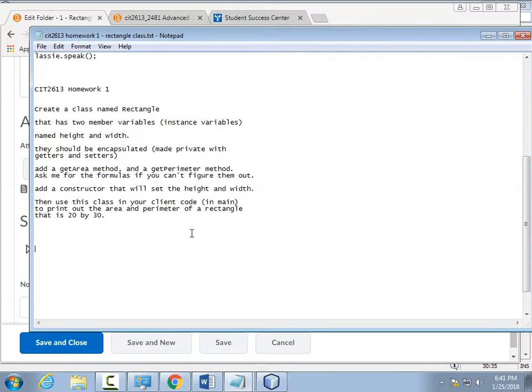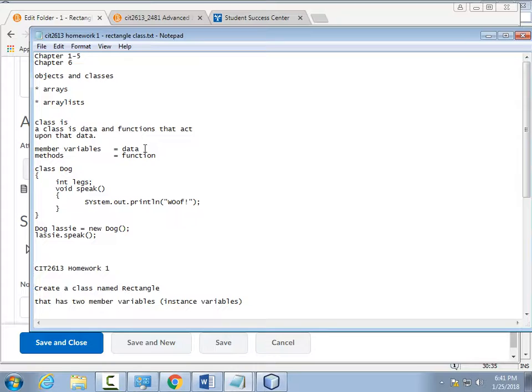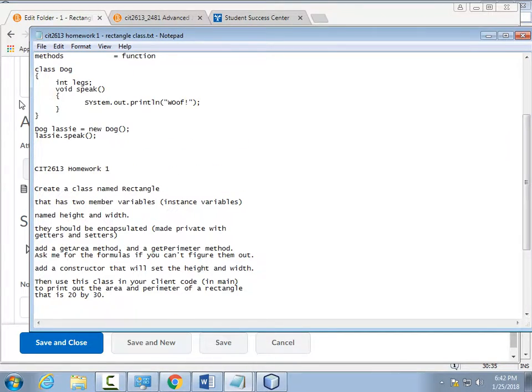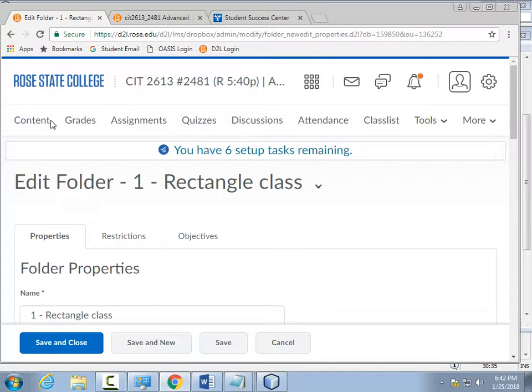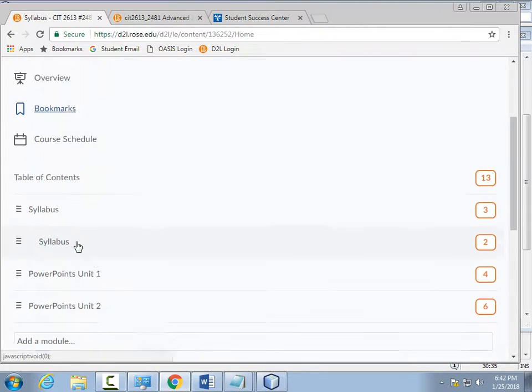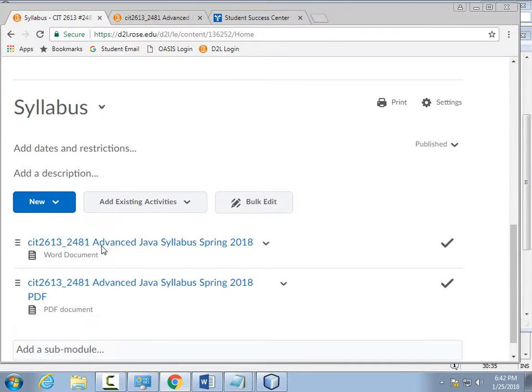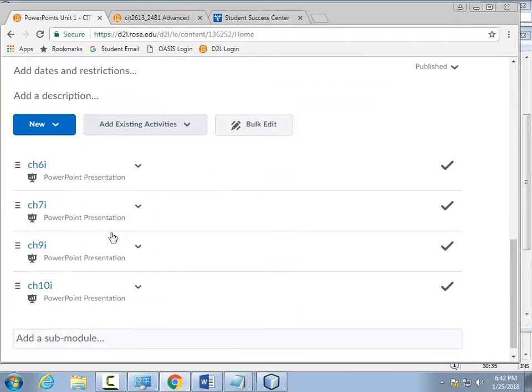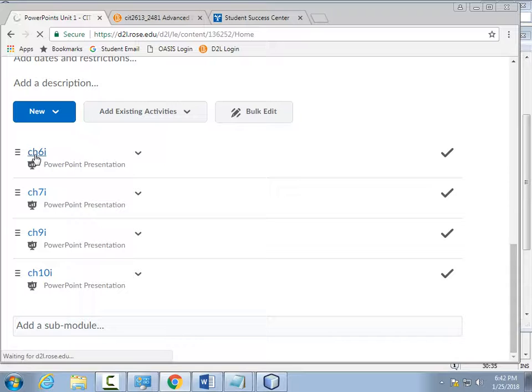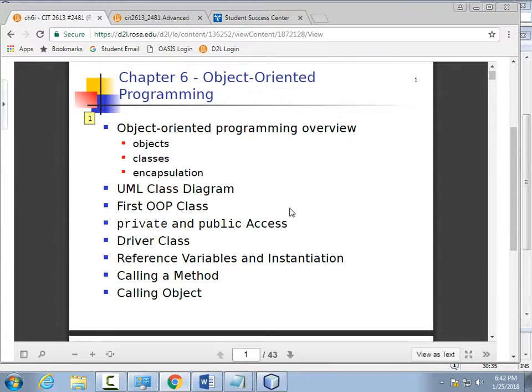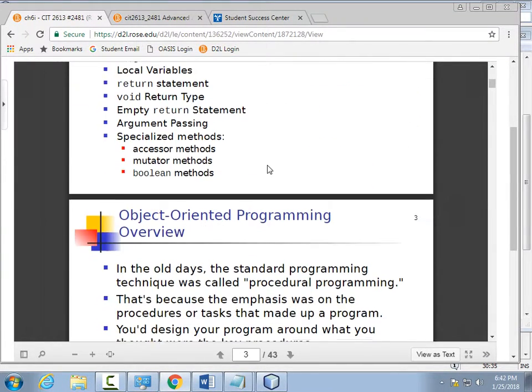So the associated homework. We are on chapter 6, which is over objects and classes. That's the chapter you need to be reading. Hit the PowerPoints for it. If we look at the PowerPoints for it, we see lots and lots of good stuff.